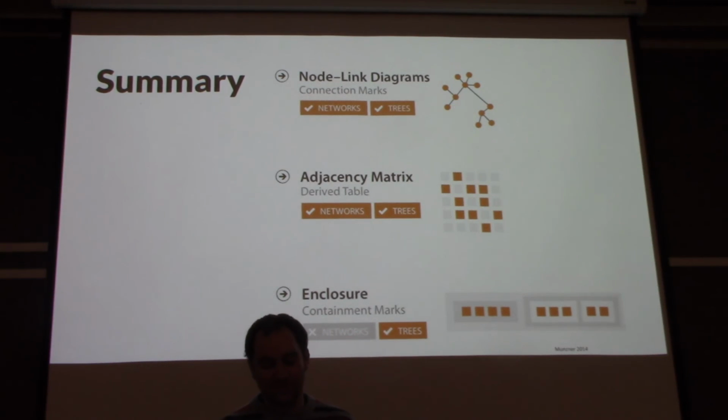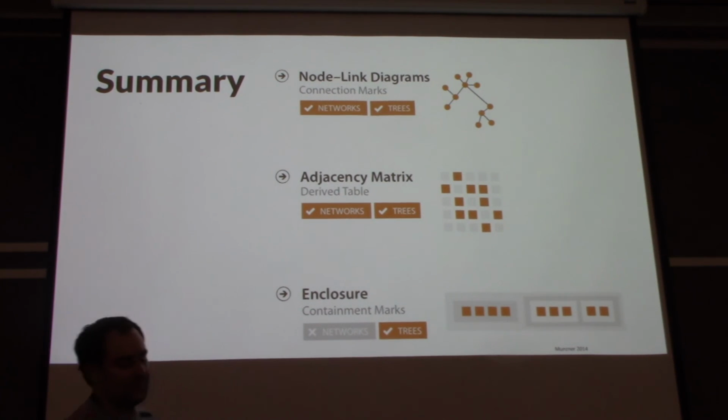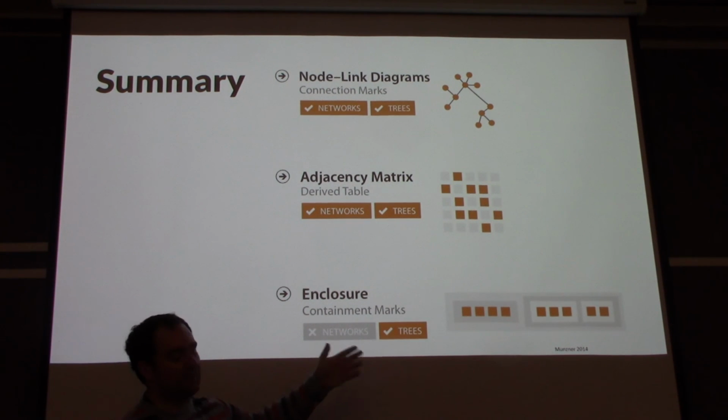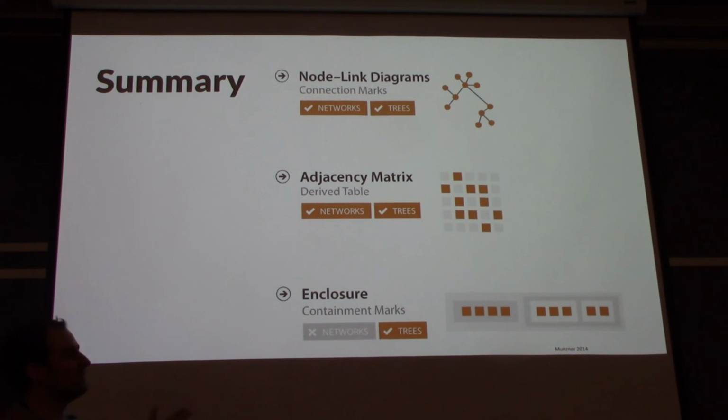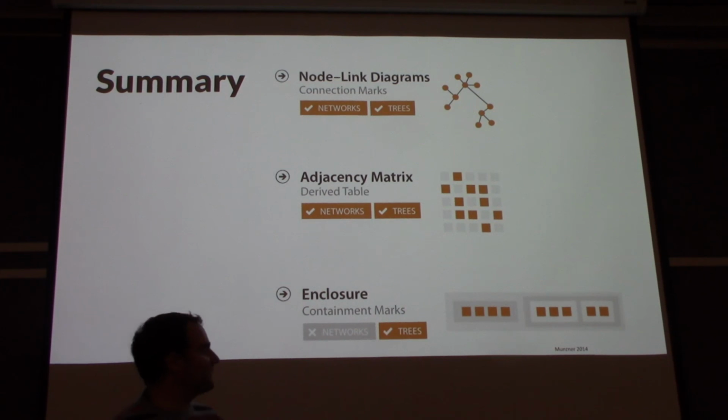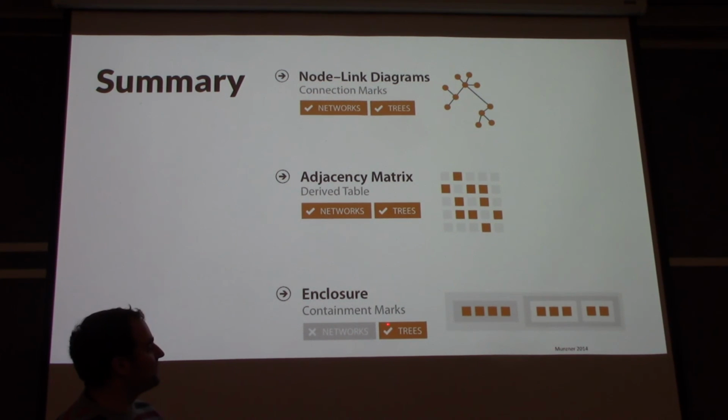So in summary, there's 3 different types of graph visualization techniques: node link diagrams, adjacency matrices, and enclosure or implicit. In the book by Tamara Munzner, she calls it enclosure. I like to call it implicit, because of the edges that are implicit. And the big difference is, of course, they don't work for general networks; they only work for trees.